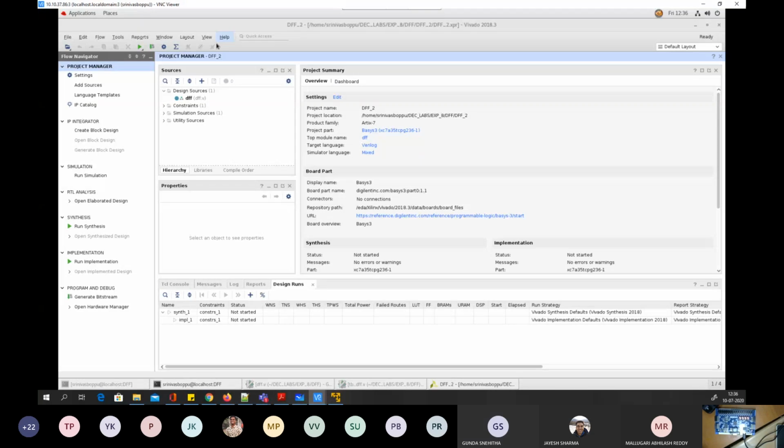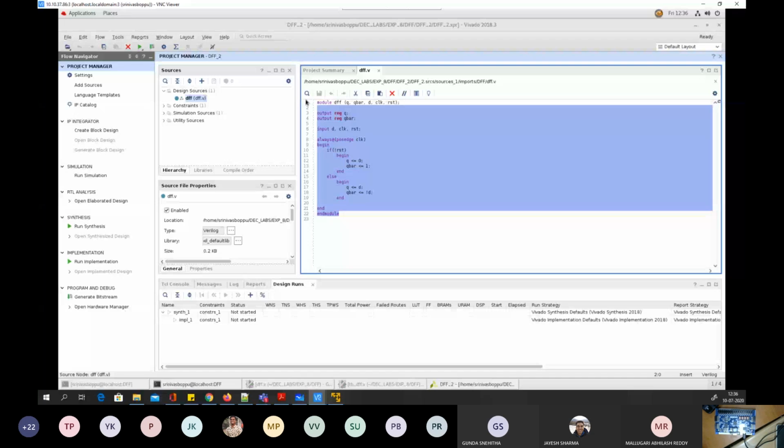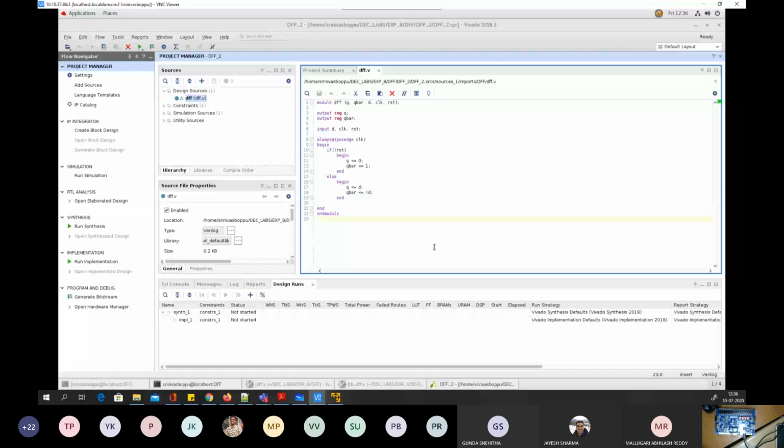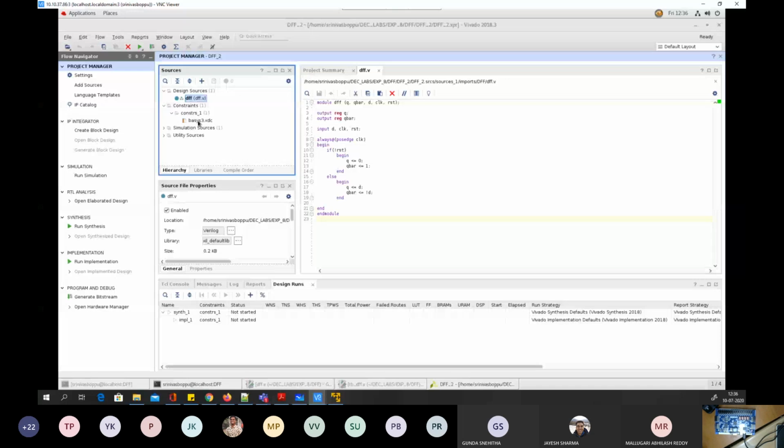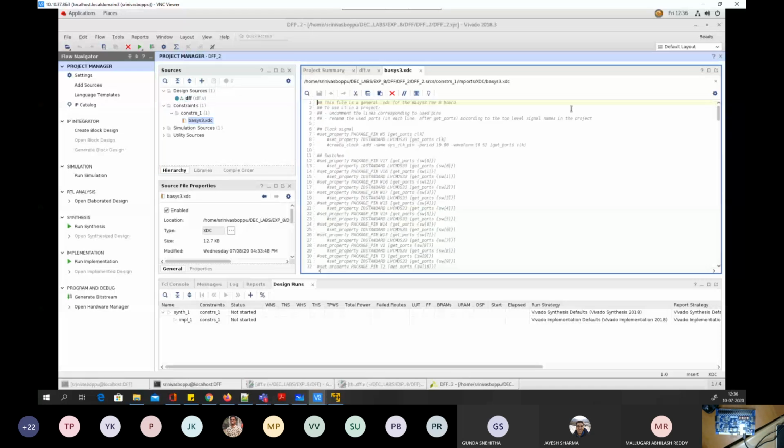So now if you look at here, we added the sources, and the file got created. Again, you will see the file here. And now if you look here, the constraint file came here. So now this is your Basys 3 XDC. I undocked it so that you can see it bigger.